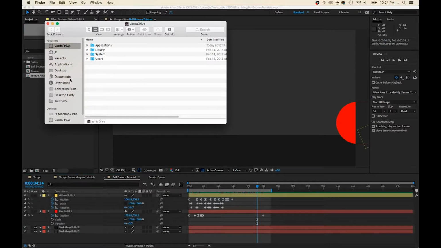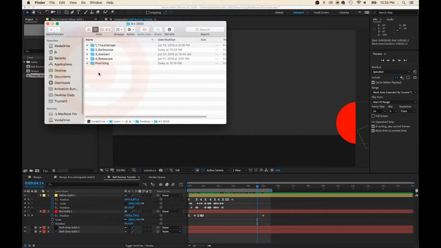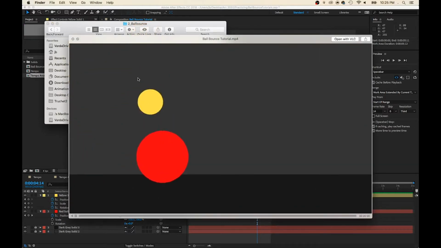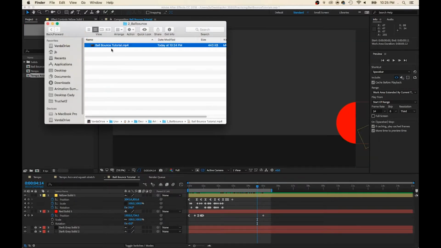I'm going to open up a new Finder window, and open up my ball bounce folder. Bingo, there it is. You can quick preview it. Boing, boing, boing, boing, boing. And this is the file that you will upload.